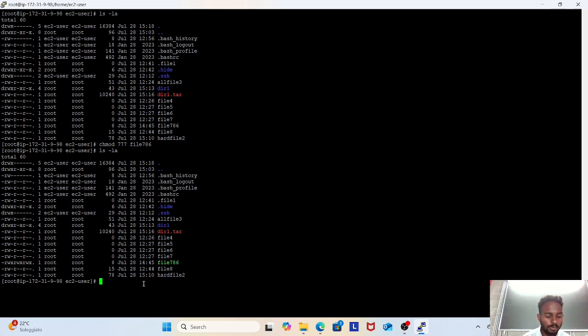Now let's change its permission. chmod, we will give 7, so the owner has the full permission. The group should only have the permission to read and execute. So read is 4 and execute is 1, so 4 plus 1, 5. And I will say that others should only have the permission of reading. Okay, so let's give 4: 754.